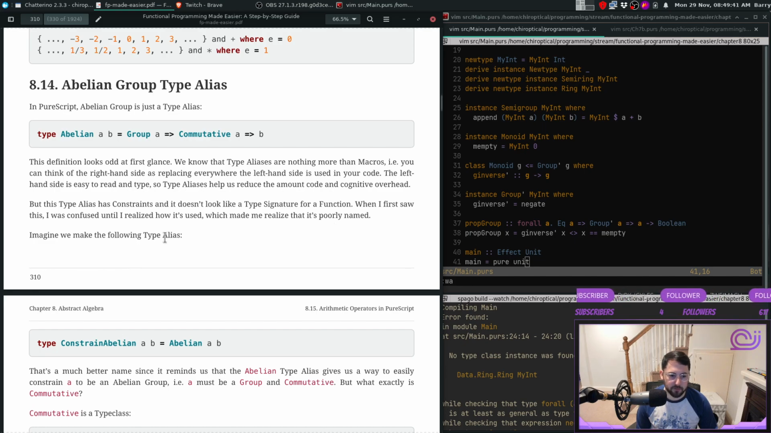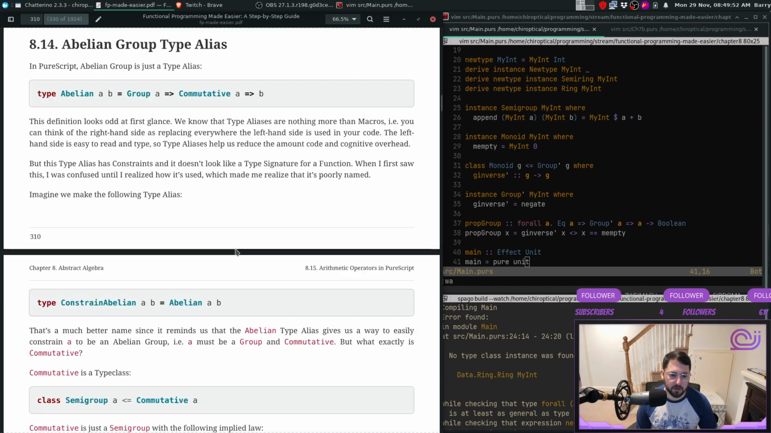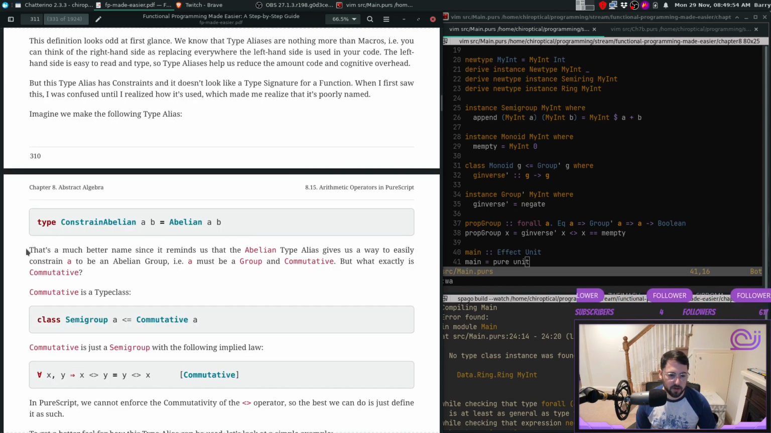Okay, so when I first saw this, I was confused until I realized how it's used, which made me realize that it's poorly named. Imagine we have the following type alias. Type constrain Abelian. Abelian AB is a much better name since it reminds us that the Abelian type class gives us a way to easily constrain A to be an Abelian group. In other words, A must be a group and commutative.